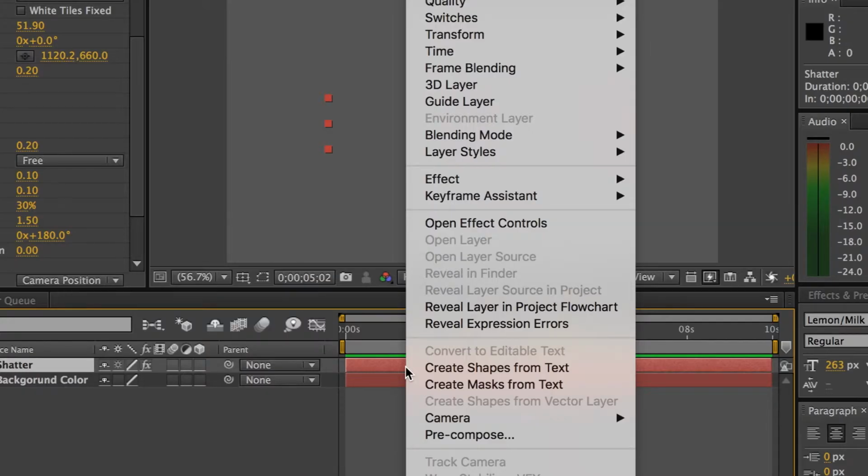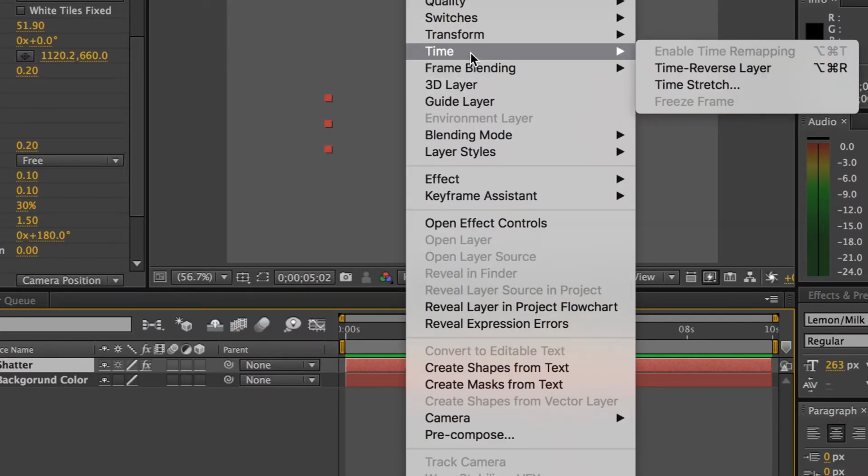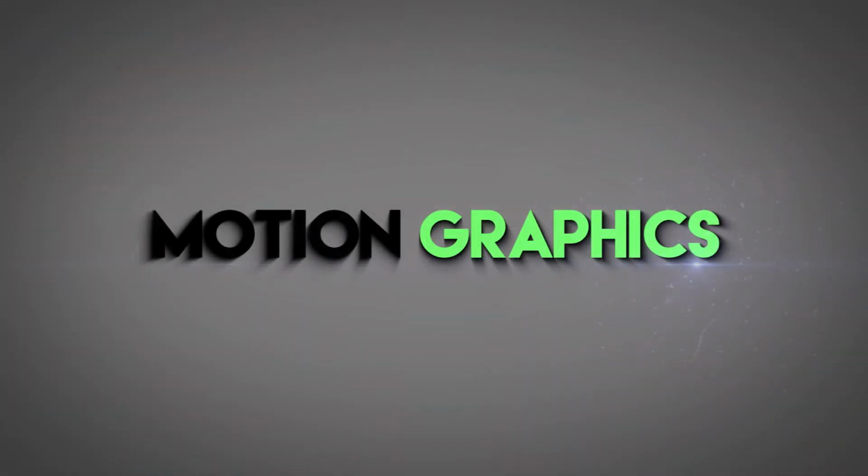Now, if you want the shattered pieces to form the object, all you need to do is right-click on your layer, go to Time, then Time Reverse Layer. As simple as that. Now, if you start adding cameras, you can create a pretty cool-looking effect.